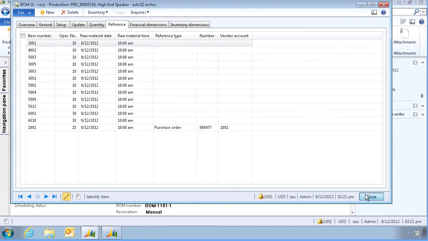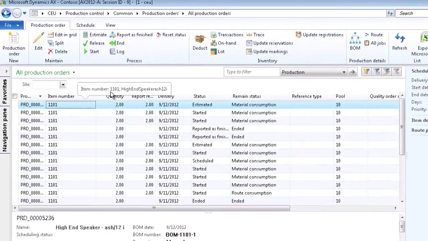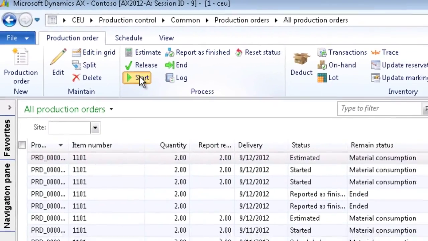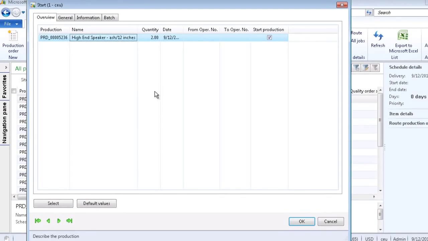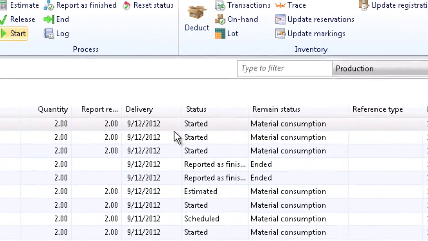Let's now start the production by selecting the order and click on Start. We will now click OK to start the production. The order is now started.